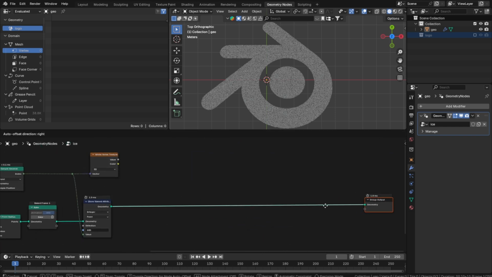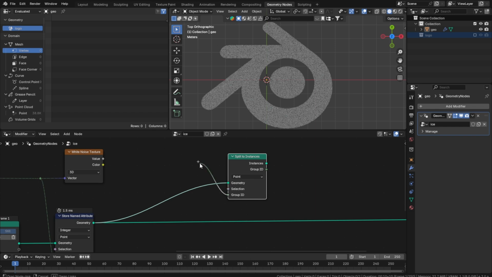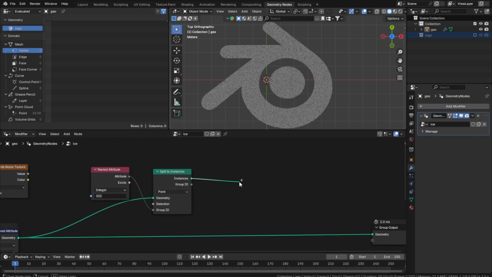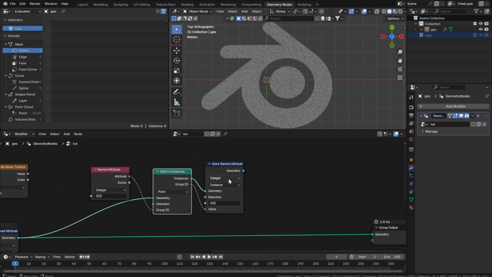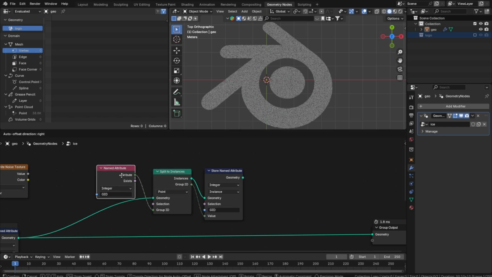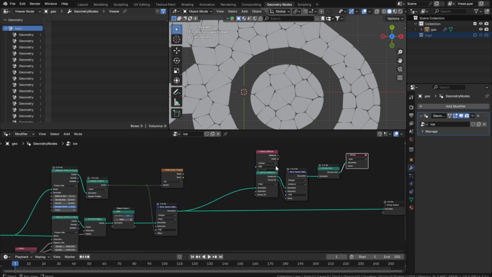Okay. Now let's use a split to instance. Let's connect the named attributes. We call it group ID. And we will store named attributes. It's going to be an integer, it's going to be group ID, and we're going to store to an instance because these points are instances now. And let's connect this. We will use this later. The context is all. Now you have your fractures.